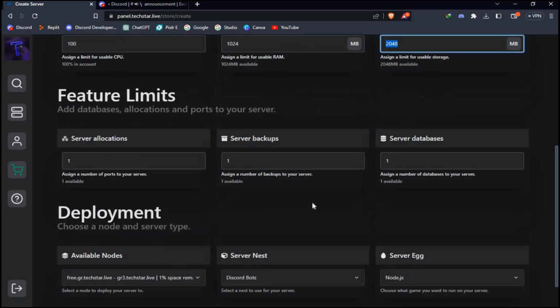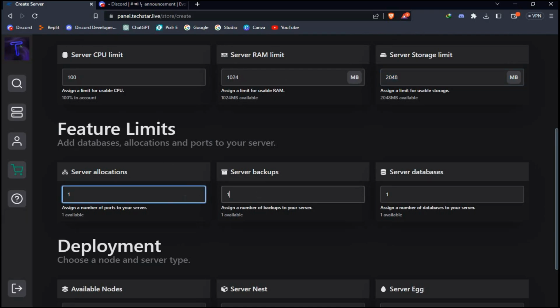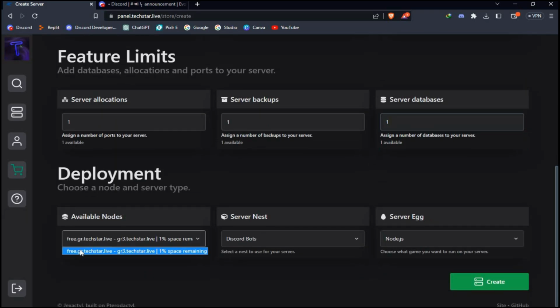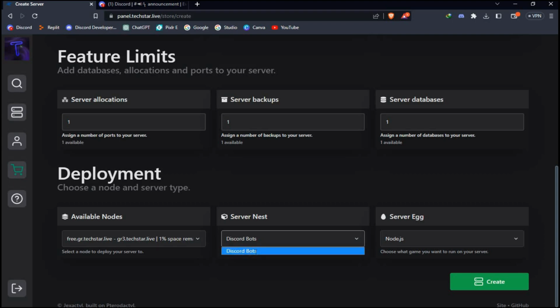Don't change anything in server allocations, databases and the rest. Select the available node and then Discord bots, and at last your bot code language. For me it's Node.js.